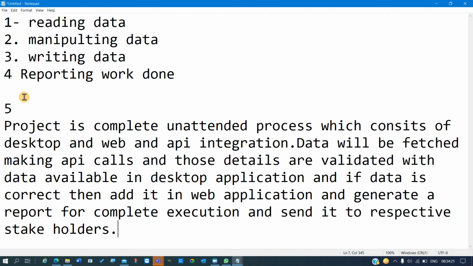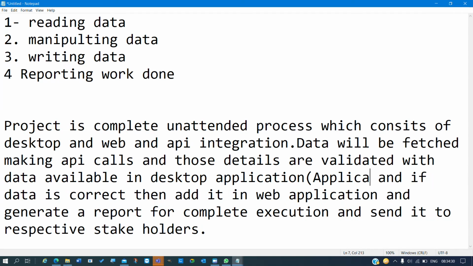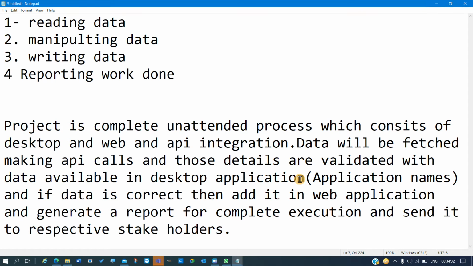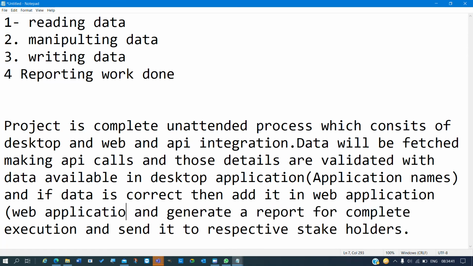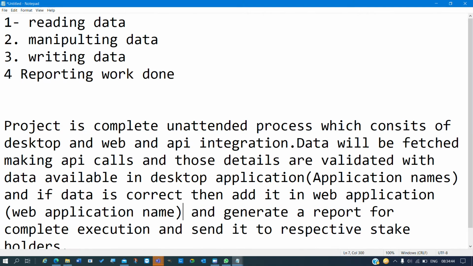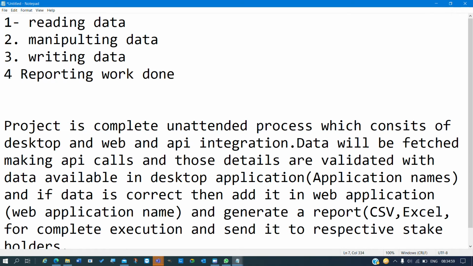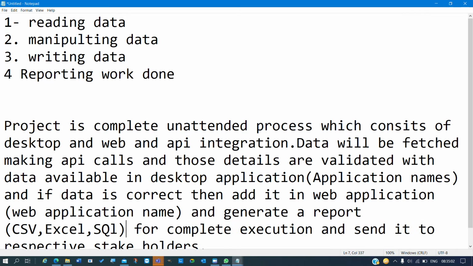Okay, so this is a very generic way of writing a project. Here, instead of desktop application, you can write your application name. And in the web application, you can mention the web application name. For report generation, we will be using either a CSV or Excel or SQL to store our reports.